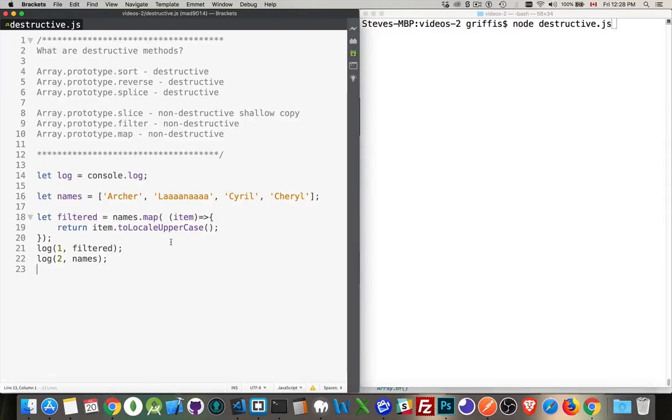So if you've been doing JavaScript for a while, you've likely come across the term destructive, as in destructive method, or something that's being done in place. So what exactly does that mean? Well, I've got a few examples here of destructive and non-destructive methods.